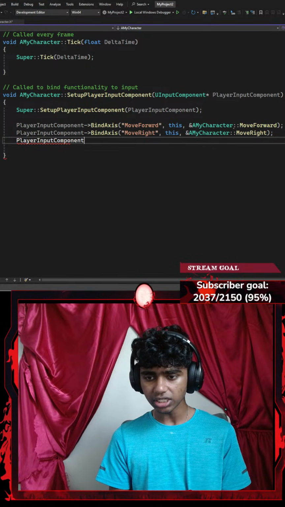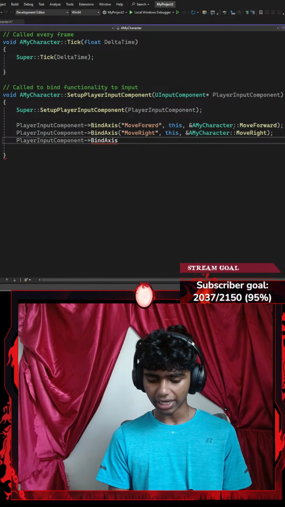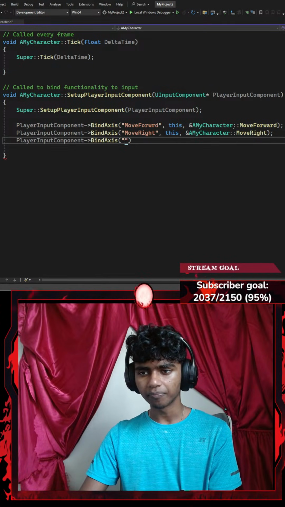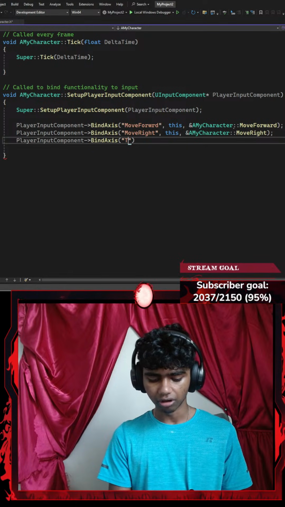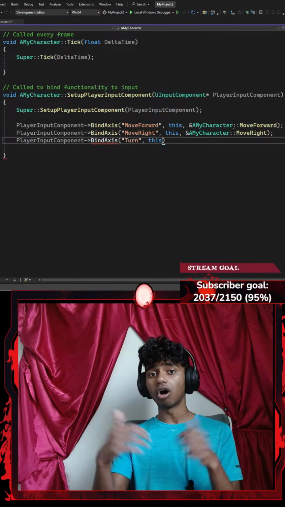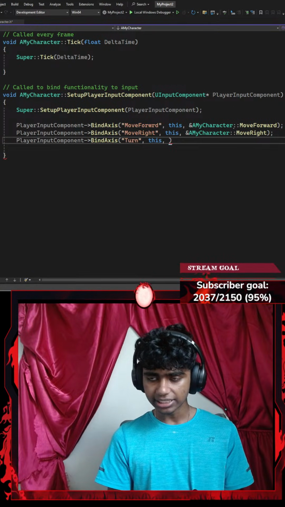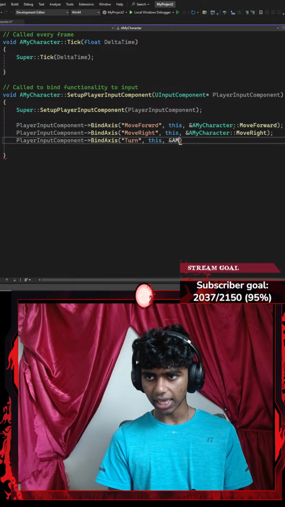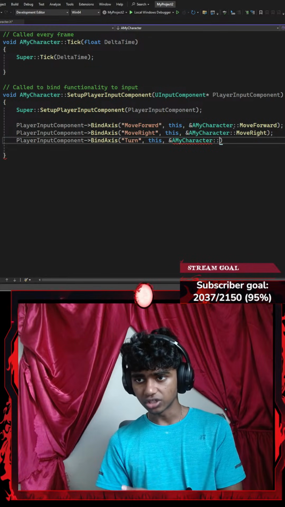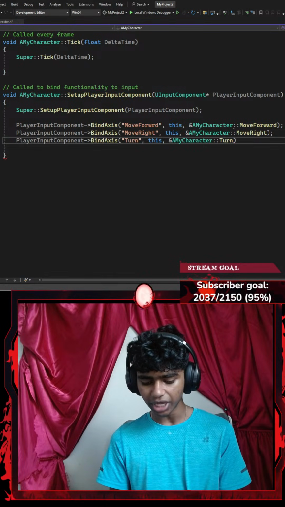Next up, for my third player component, I'm going to go with player input component. So let's go with component, which is going to be pointing towards my bind access, with a parentheses. Now, inside this, let's go with something like turn and lookup. So let's add a turn. And then I want to use this, which is basically representing my current object that I'm talking about, which in this case is my character object. And then the address of operator of character with a scope resolution operator of turn, ending with a semicolon.